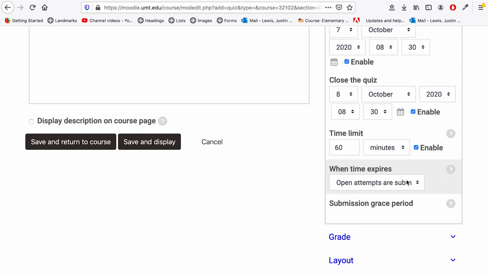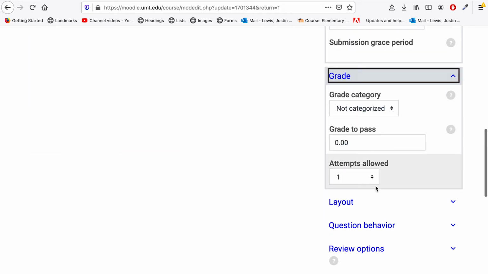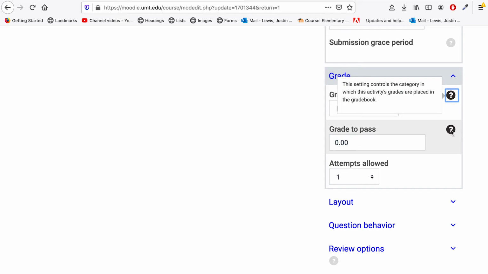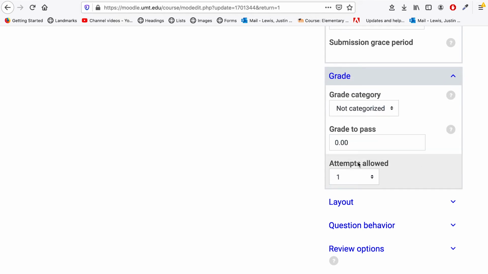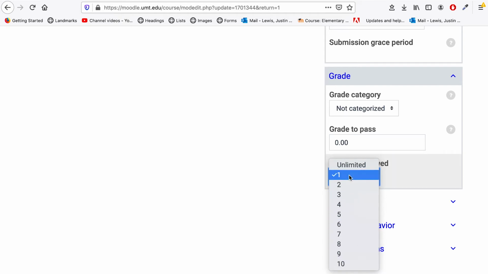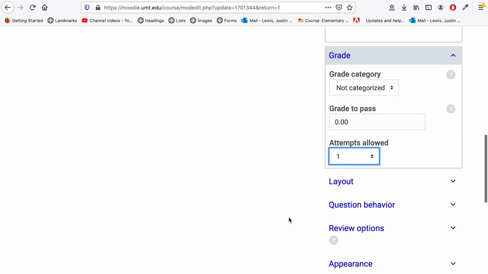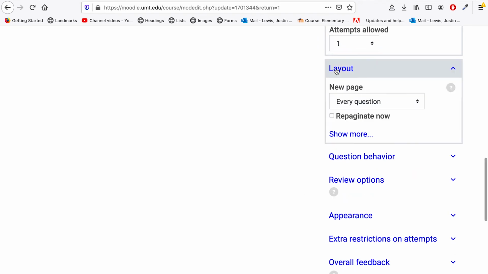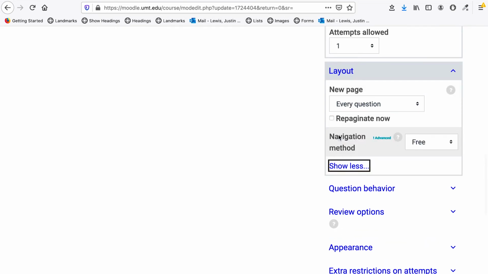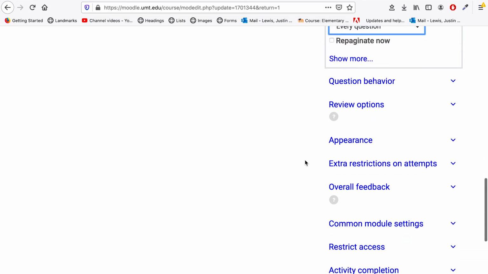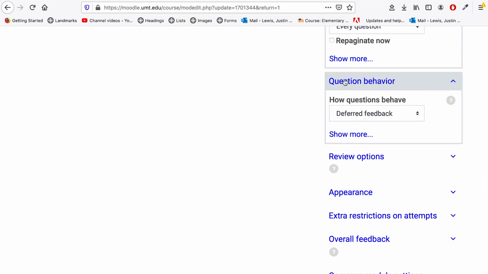Note that we can control how the quiz behaves once the time limit is set up. Remember that you can click the question marks to receive more information about each setting. Under the Attempts Allowed setting, I'm going to only allow one attempt. Under the Layout setting, it is recommended to have each question on a new page to reduce clutter and confusion. If I select Show More, I can then choose the navigation method. My choices are free and sequential. When sequential navigation is enabled, the student must progress through the quiz in order and may not return to previous pages or skip ahead.